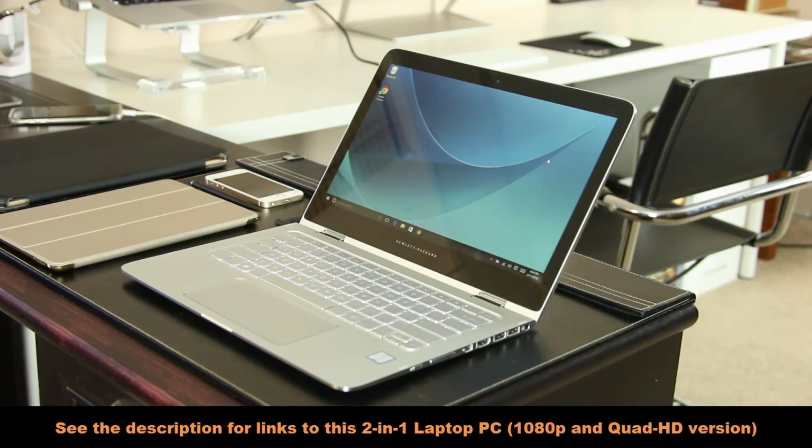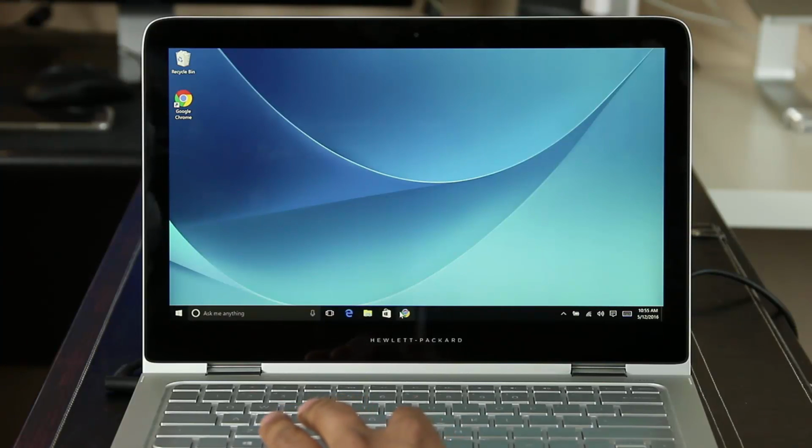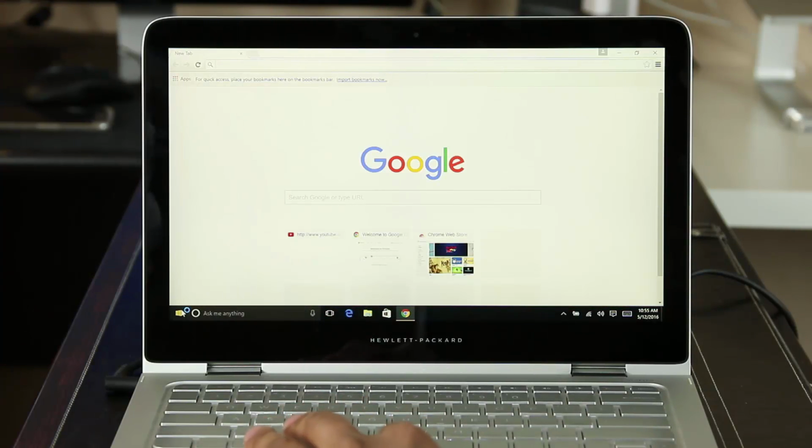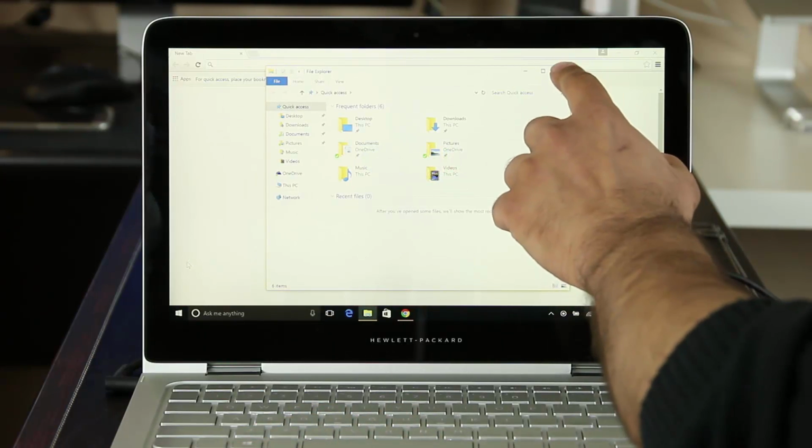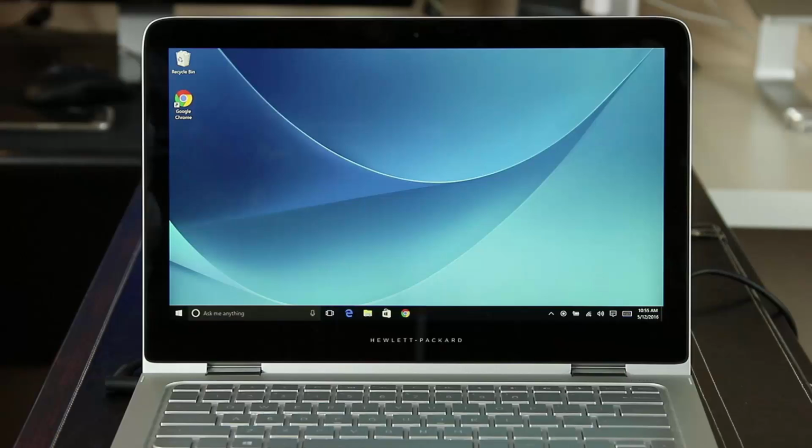For now, let's dive in. So here you go. This is the laptop mode. Business as usual. I'm just launching the start menu. You know, I'm launching the file explorer. I can still touch the screen because this is still a touch enabled laptop, but it's still not in the tablet mode, which is much more intuitive.